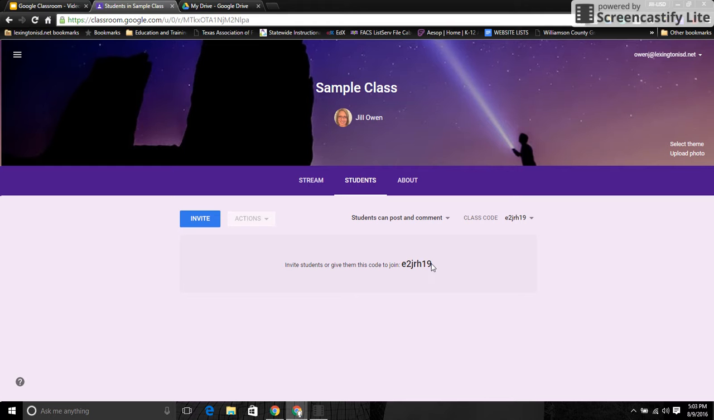If you get a class code that's hard to read, for example, if it has an uppercase I or lowercase l, you can always just click the arrow here and reset your class code to something else.